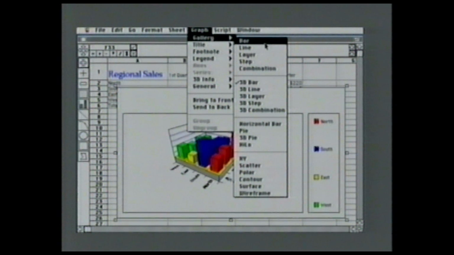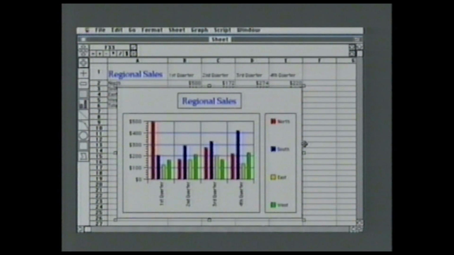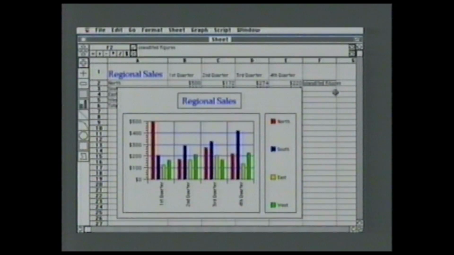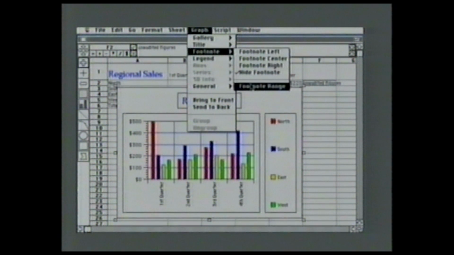Let's go back to a 2-dimensional bar graph for a moment. When we created our graph, we included its title and labels. Now you'll see how quickly and easily we can add additional labeling information to the graph. To add a footnote, simply click in a cell. Type your information and click in the cell again to accept the entry. Then hold down the Command key on your keyboard and click on the graph. Move up to the menu and choose Graph, Footnote, Footnote Range. That's all there is to it.